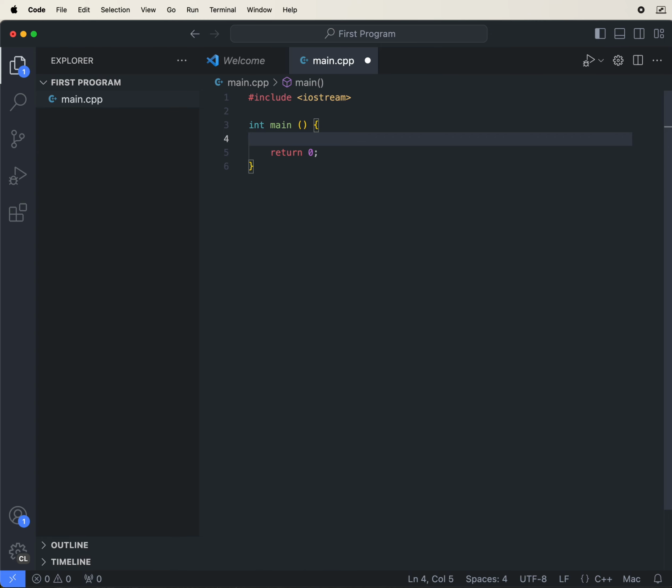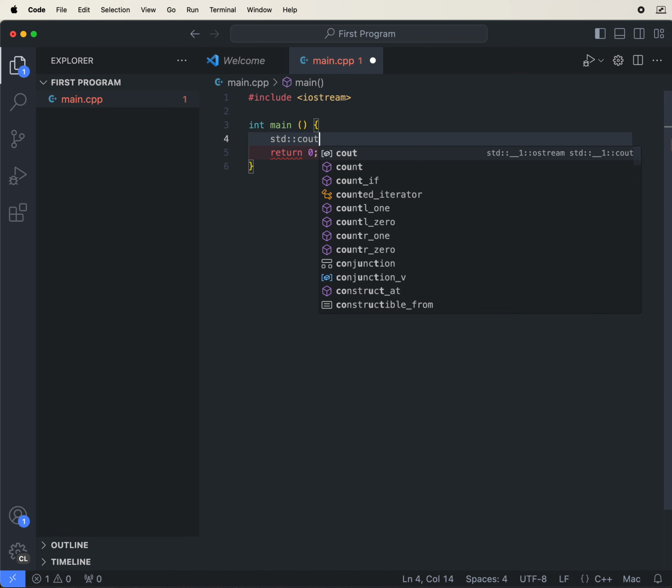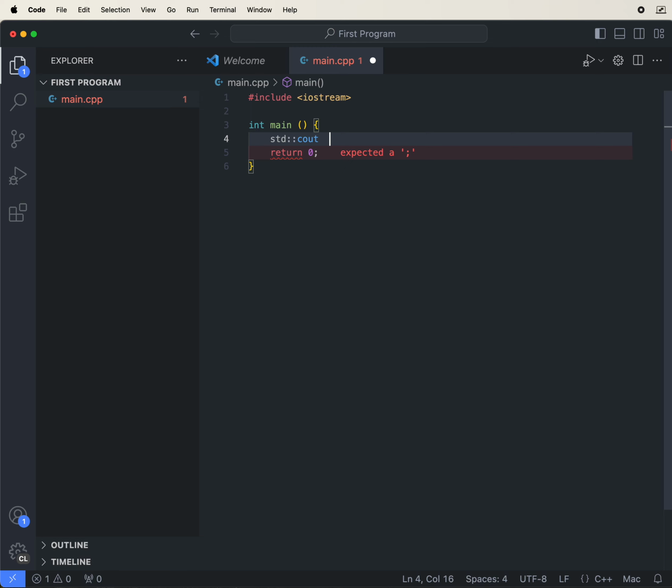So in here, all we're going to do is a simple cout. So this library, this iostream library, includes a function called cout, and that is what is going to output text to our console. So we're going to call that by first calling the library name, so std, then ::, and then our cout function, so cout. And as soon as I start typing this, you'll see it pop up right here in our list.